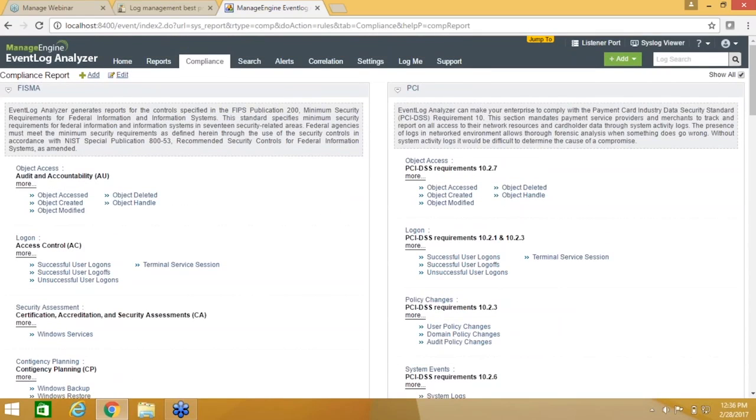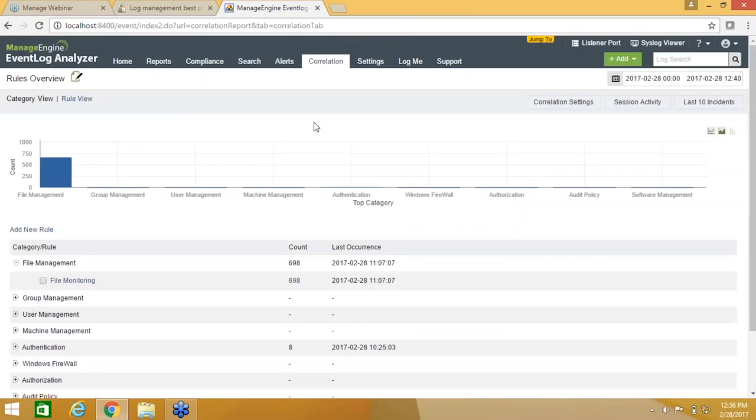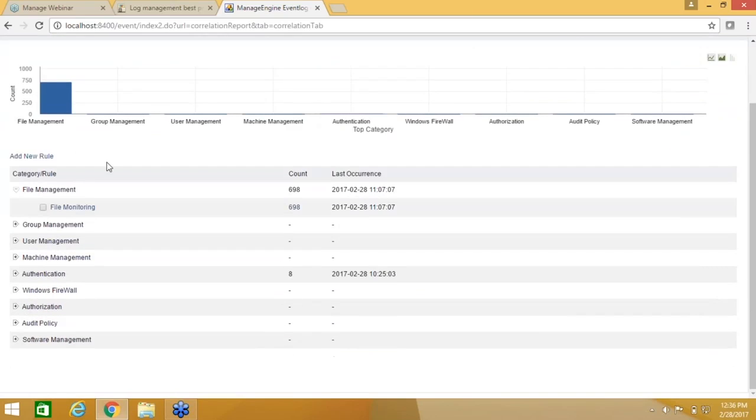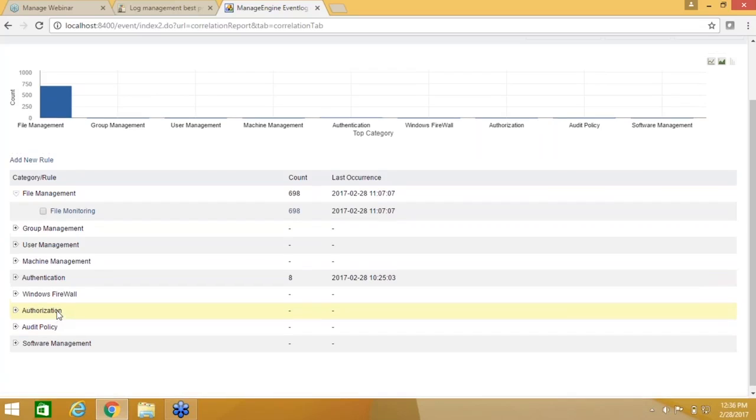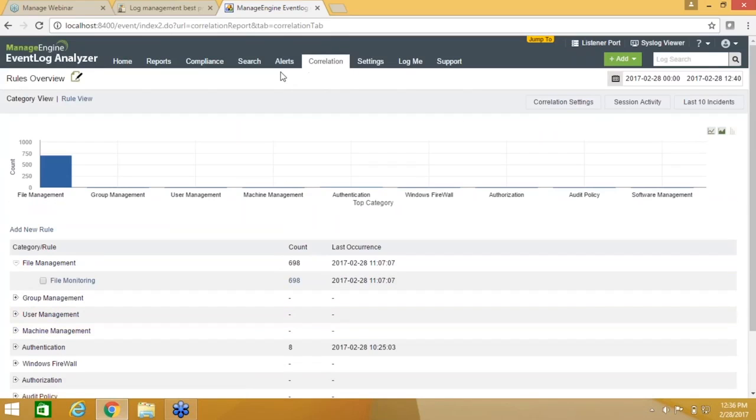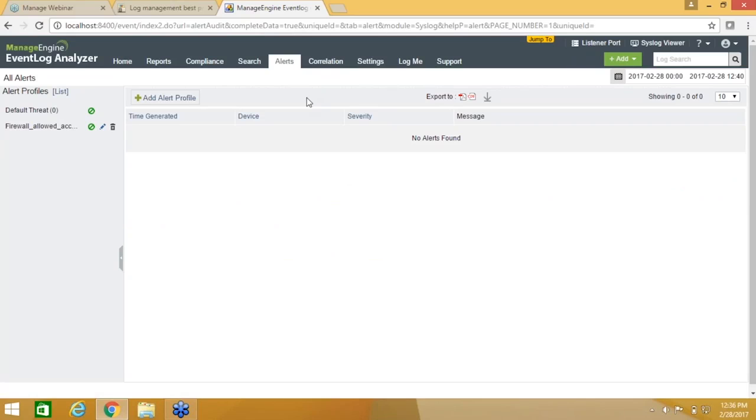And then we have the log management best practices with regards to threat mitigation. So the first thing that we saw was real-time event correlation. So with regards to that, we provide over 70 correlation rules on file management, group management, your audit policy, your authorization, and so on. So you can very easily customize or build your own correlation rules, taking rules from these categories. And of course, once you have done correlation, the final thing that you're looking for is real-time alerts.